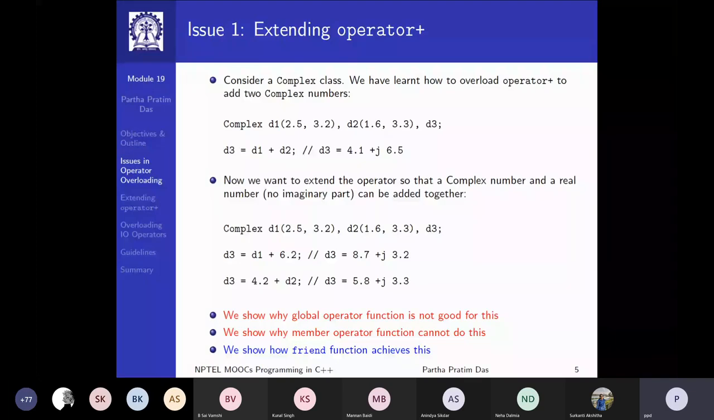Because it expects two double values, two complex values, two complex number objects to be available as parameters, and it will not match that parameter. So these kinds of expressions, which are very intuitively algebraic expressions you would like to write, will not be possible. So this is one shortcoming that we are observing. Let us see how to solve that.